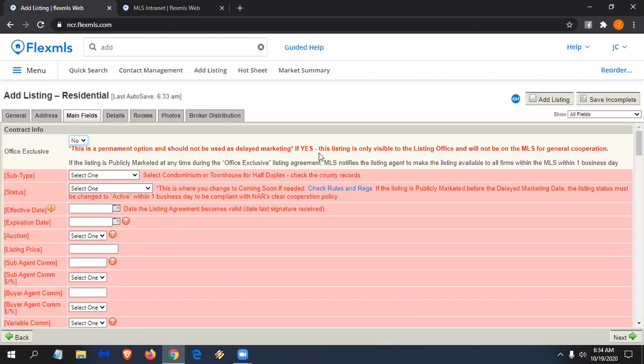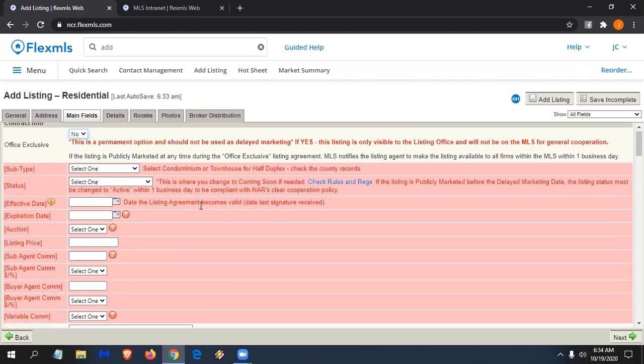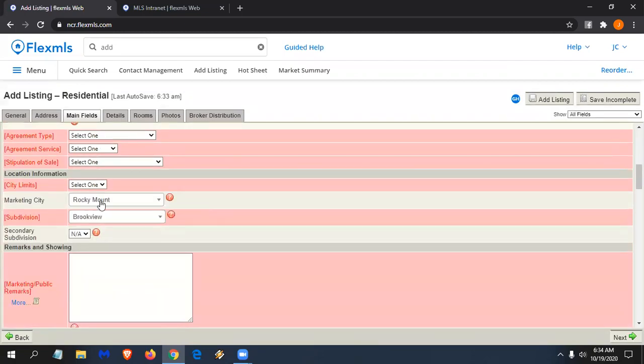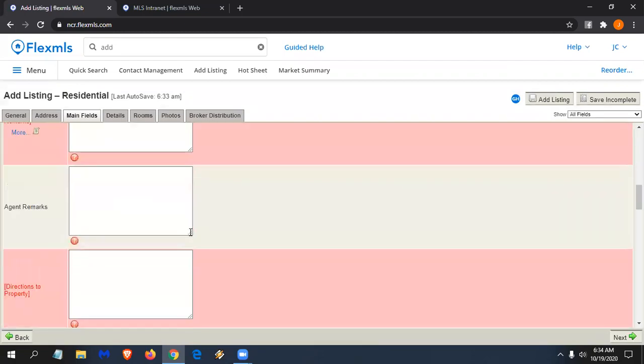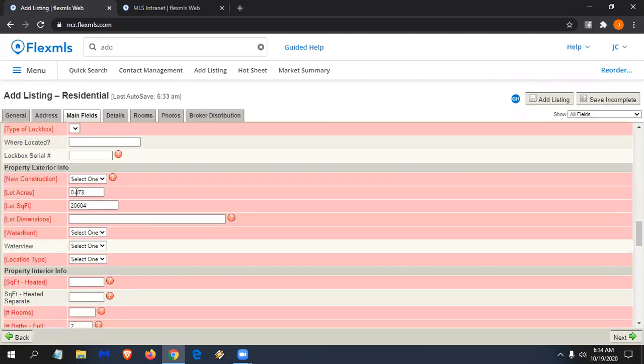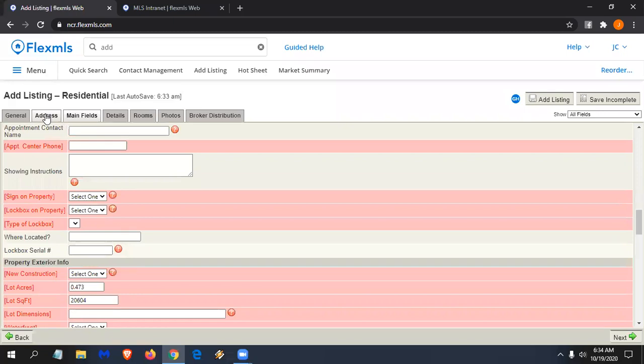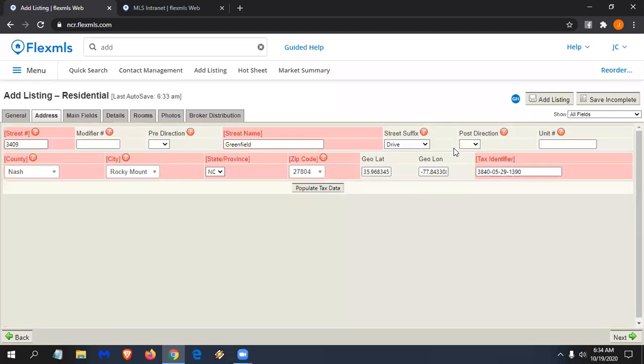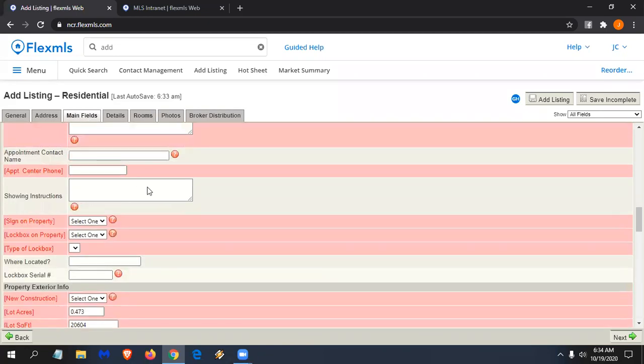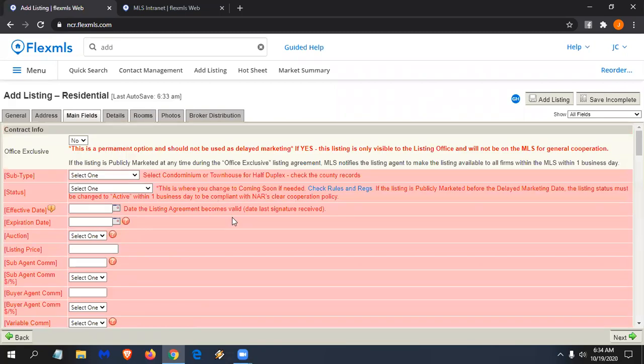Now, when I do that, you'll notice it's going to jump to the main fields tab. I'm going to scroll down a little bit and show you that some of the information is already filled out. This is what is coming from the auto population. That's the reason on the address tab we fill out this information and put in the tax identifier, because it's going to populate tax data on the main fields tab. And so we're just going to go through a couple of these, and I want to explain something.